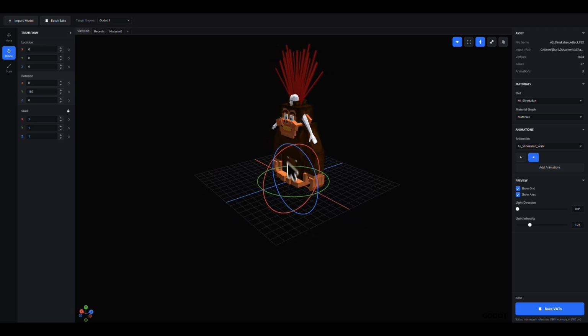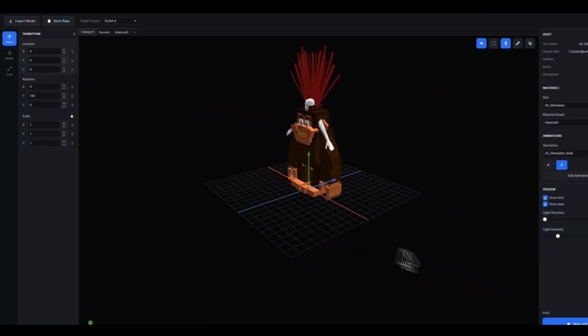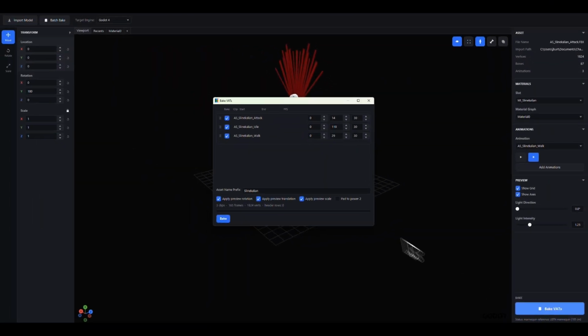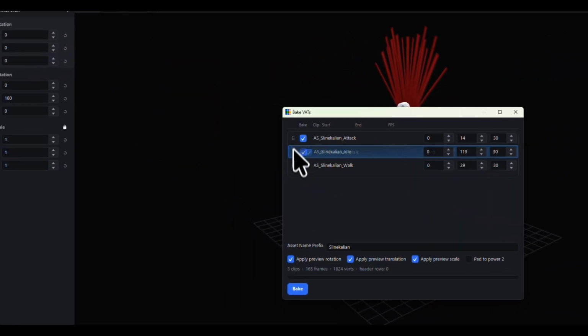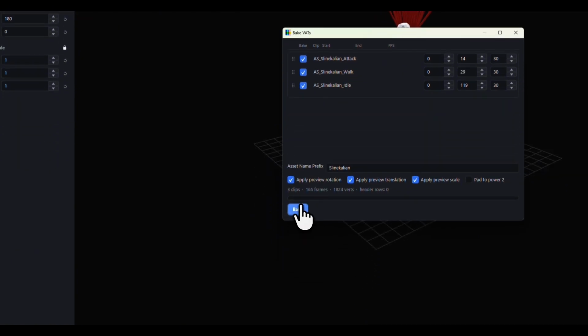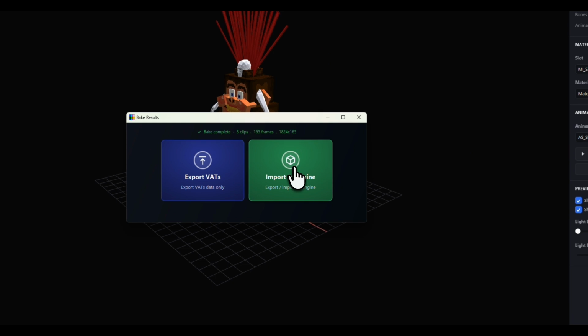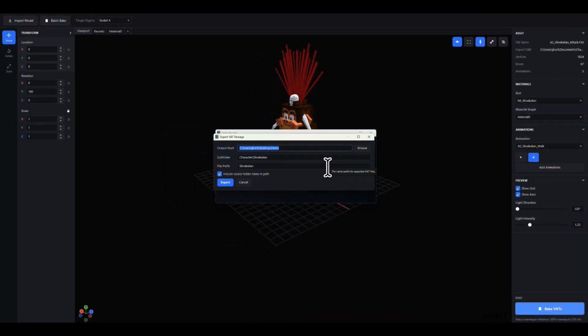Now we're ready to bake the VATs. Let's go over here and click Bake VATs. We can rearrange these here if we want to, whatever order you like, and then we can hit Bake. We want to select Import to Engine, so it will automatically set up all our materials.